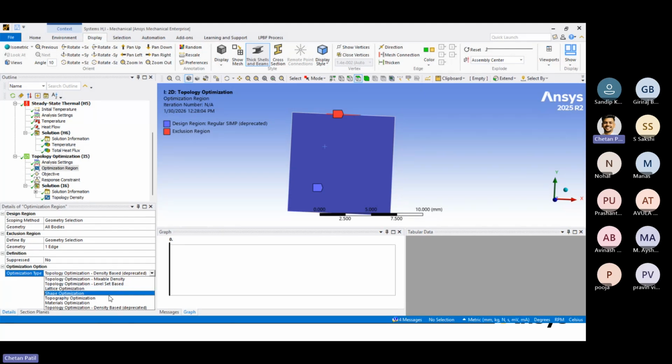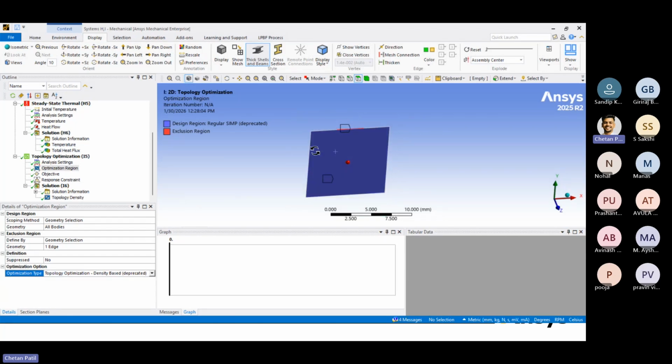Then shape optimization is one of the better options, which will help you morph the model instead of removing the material from the geometry based on the conditions that you have applied, and it will provide more strength to the model as well. So this way you can go with any kind of optimization process.